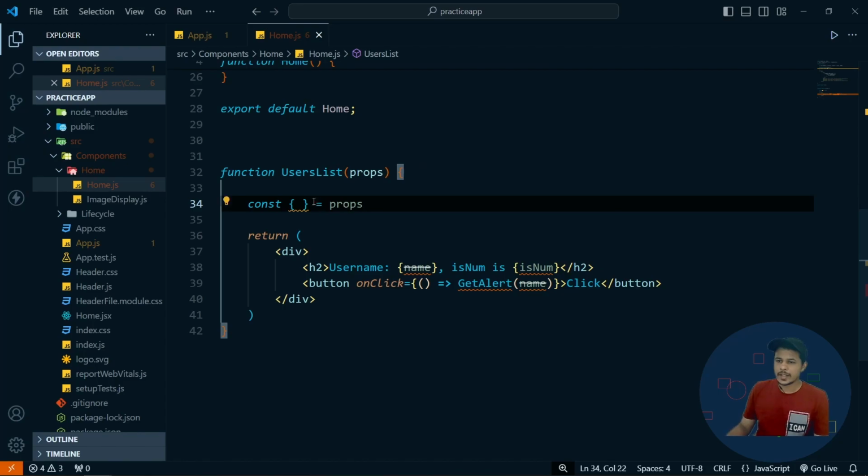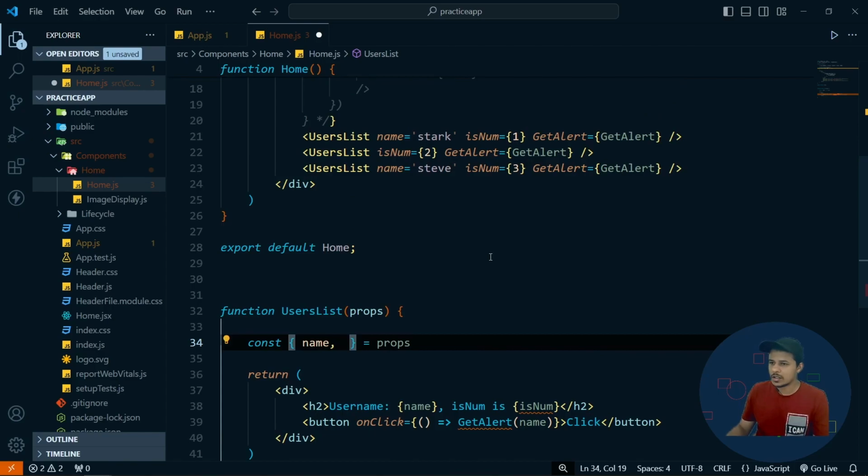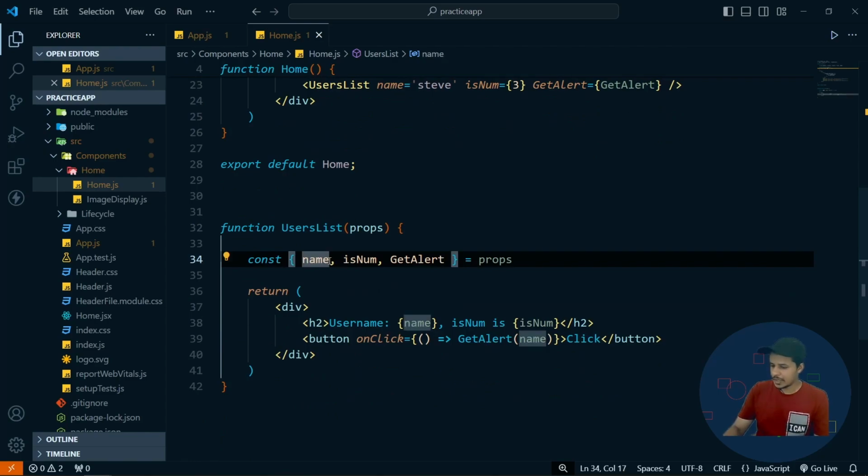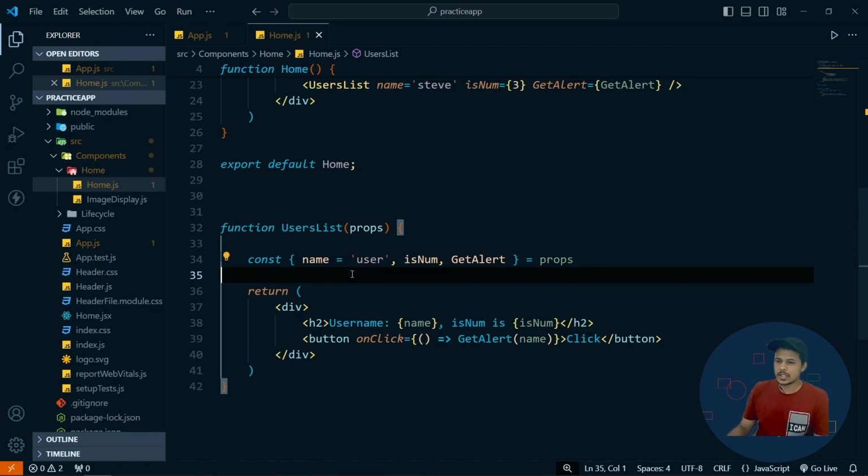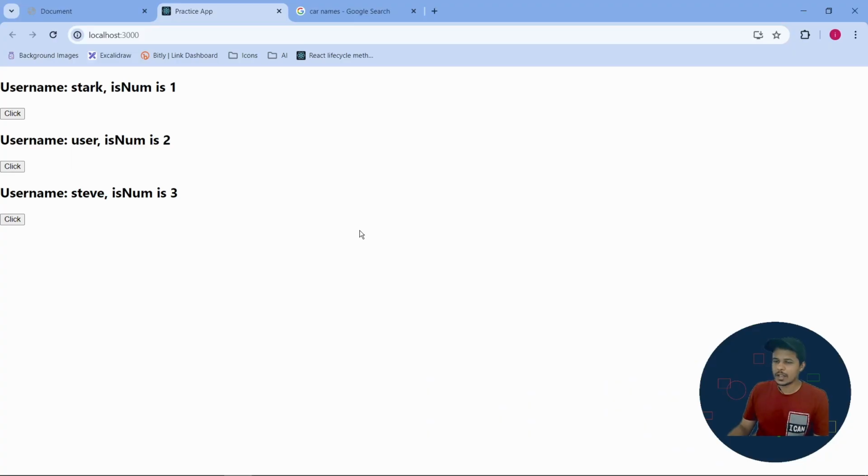Okay, so in these curly braces we can pull out whatever values are needed. Suppose first is name, comma, then isNum, comma, getAlert. And here we need to provide the default value as user. So this is how we can destructure it. If we go back, we should be able to see it's working as expected, as it was working earlier.